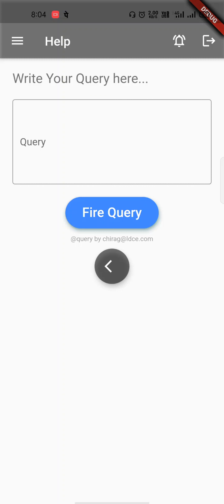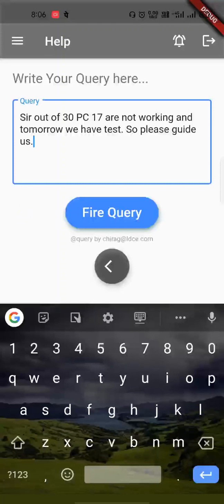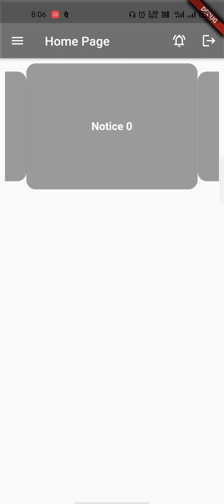Next we explore the help page of the TPO. In the help page, if the TPO has a query or any doubt about companies, drives and the data, they can fire the query to the admin. This update will go to the admin module, so we will see it later. So let me write the query. I have written the query. Let's fire it. Yeah, it is fired.